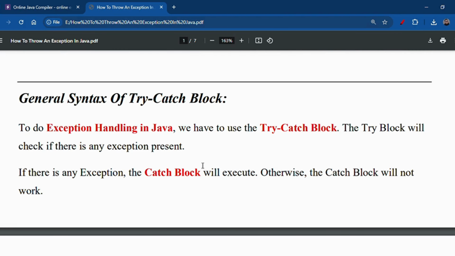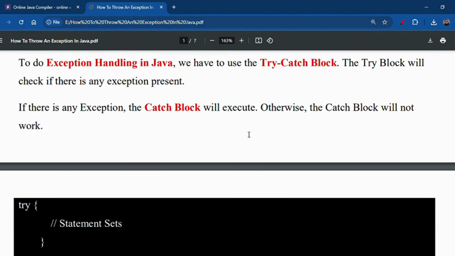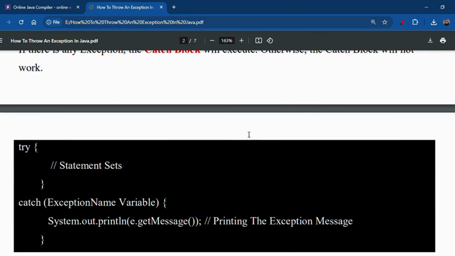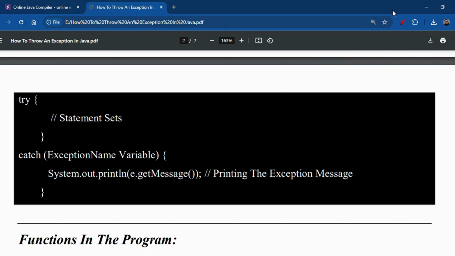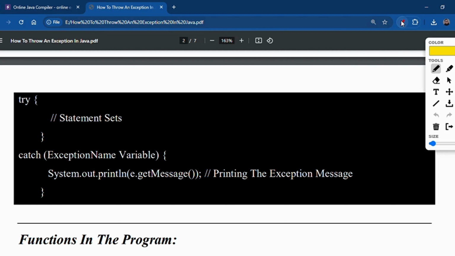Now, the try catch block. If you are going to work with exception handling, you have to know about the try catch block. The try catch block is the main element in exception handling. What is the try catch block? Let's understand with the general syntax. See, this is the general syntax. Here, this is the try and this is the catch.